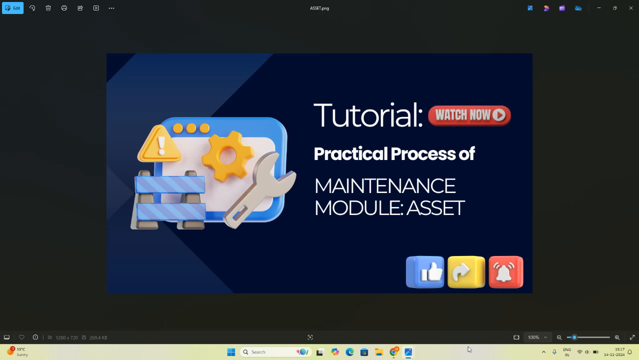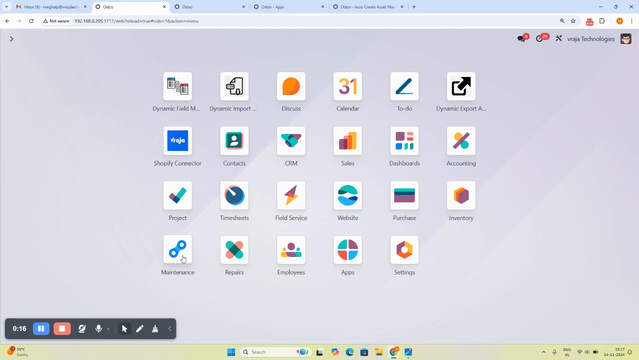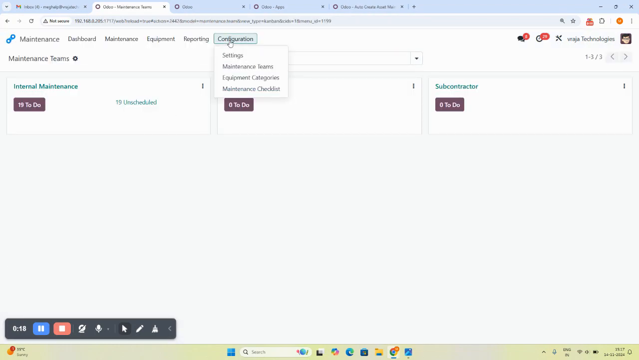In this video, we will see the demo for the asset maintenance module. So let's get started. Once this application is downloaded from the Odoo App Store, we will see its configuration. So we will open the maintenance application and now we will go to the configuration.